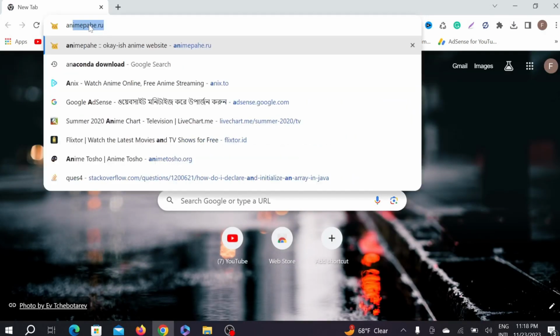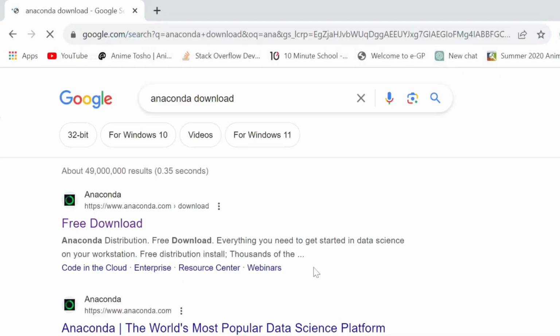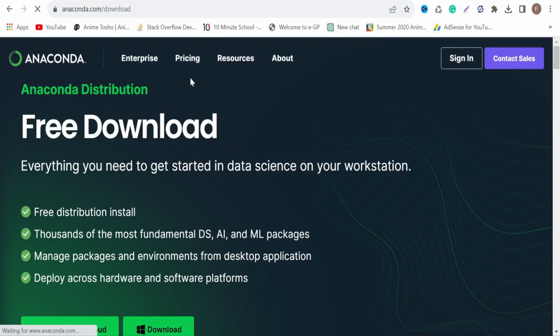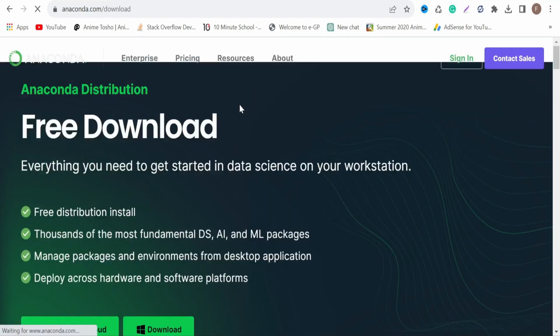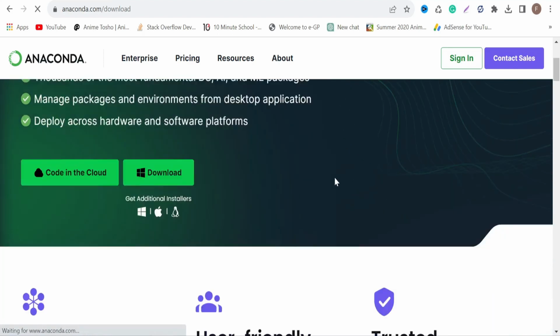Now on the Google search, type Anaconda download. You can see the option Anaconda download here, and here you can see www.anaconda.com. To download it, just click the free download option here. And this is their website. This is the official website and you can download it for free. Here you can see Coding Cloud, but we're going to download and install it onto our PC.